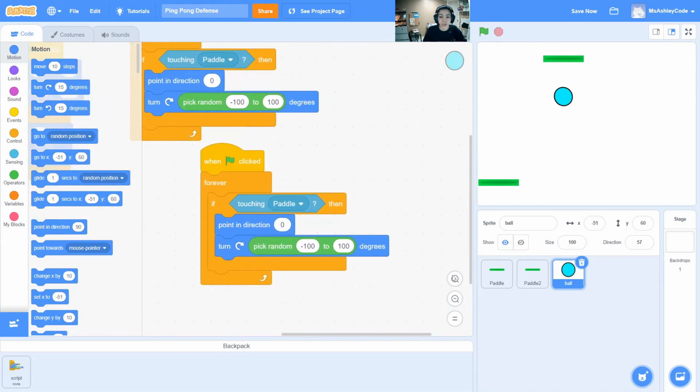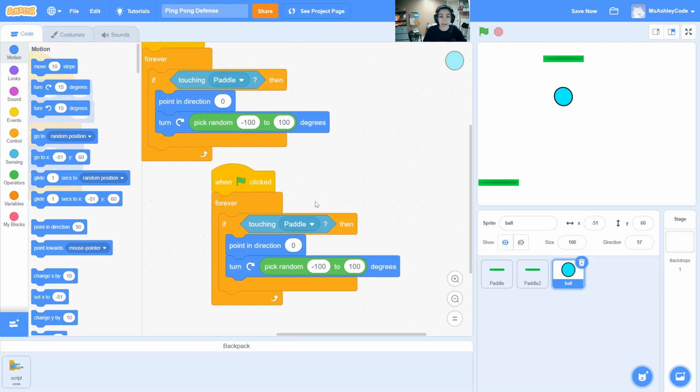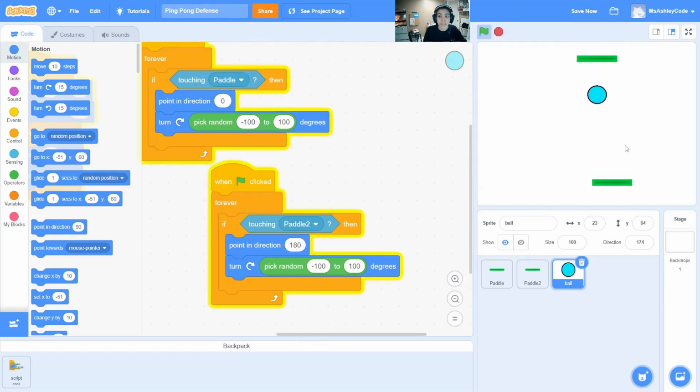And let's edit this code because now we have two of the same paddles. We need paddle 2. So think of it, we're at the top paddle. Game physics. If something were to come up, it must come down. So this one needs to point in the direction 180 so it can bounce downward. And test it out. Now you can actually keep the ball between the two paddles.